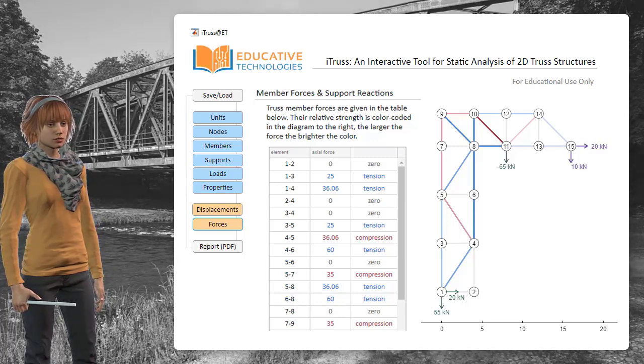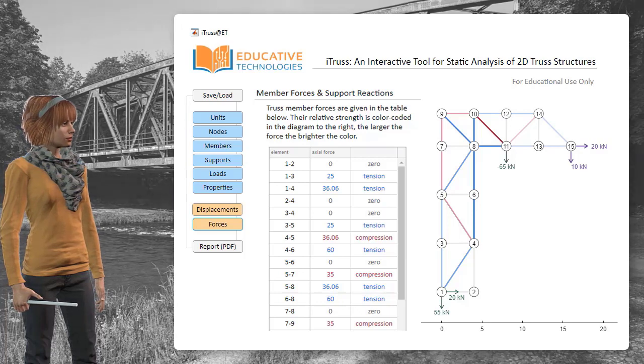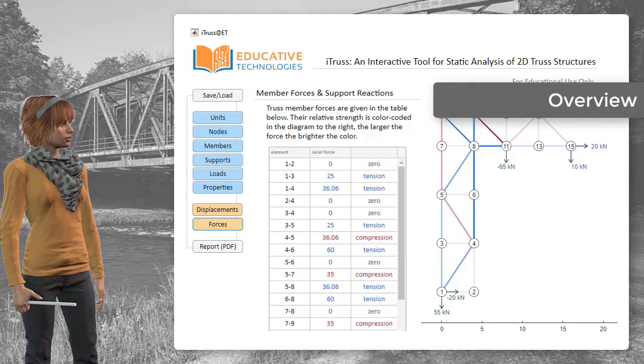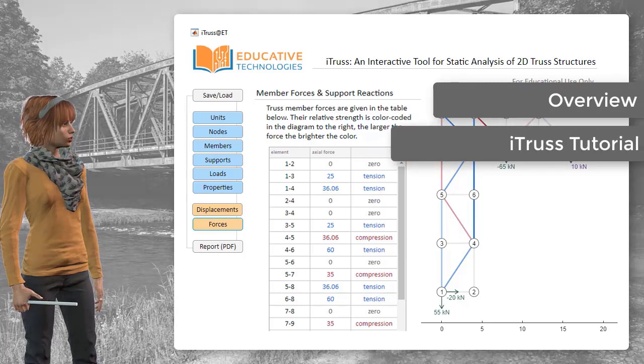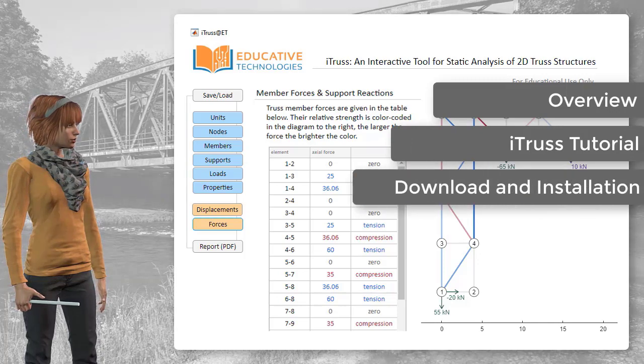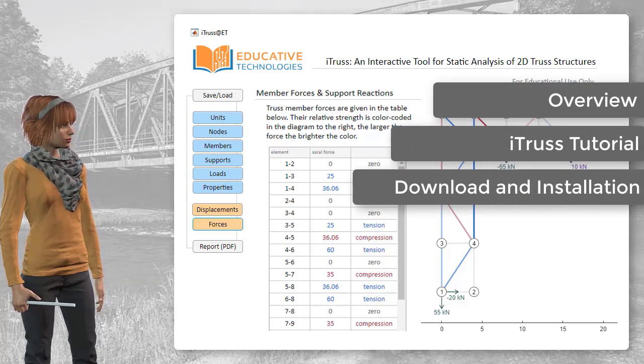This presentation is divided into three parts. First, I'll provide an overview of iTruss. Second, I will illustrate how to use it to analyze a truss structure, and in the third part of the presentation, I will explain how you can download and install the program.